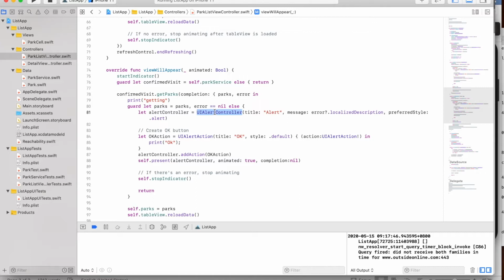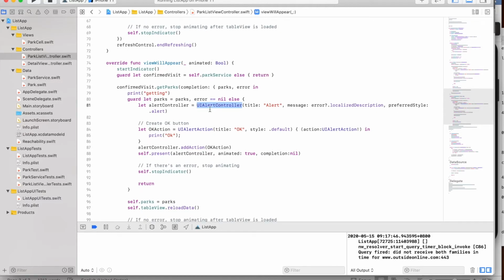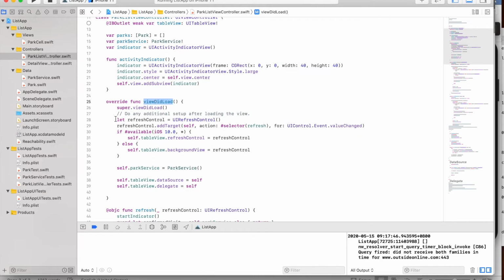I implemented a refresh feature that allows the user to refresh the app if the Wi-Fi was initially down. I do this in viewDidLoad via let refreshControl equal to UIRefreshControl. This calls getParks again if we pull down the entire window. So I'll do a quick demonstration of this.